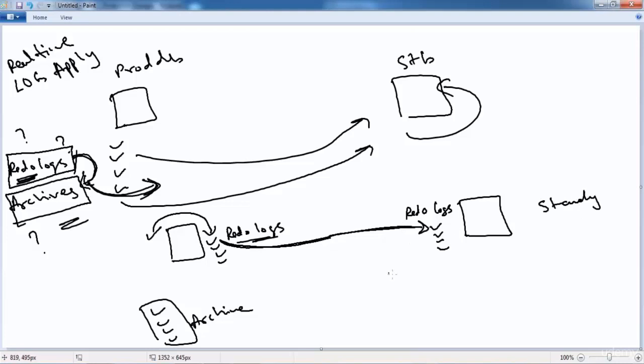Fine. Till here everything looks fine. But we have the redo logs on standby. We have the redo logs on the primary. Then why do we need a separate category of redo logs called standby redo logs?